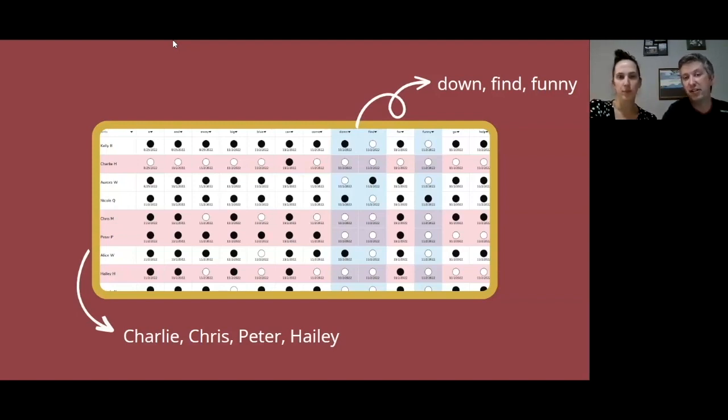But this is really the power of the circle chart, to be able to see at a glance, this is where I'm going to need support. This is how I'm going to group these students. This is the letter, the sight word that I need to go back next week and spend some more time on. It's very easy for us to move forward. Oh, we've taught that sight word. I've got to get to the next sight word.